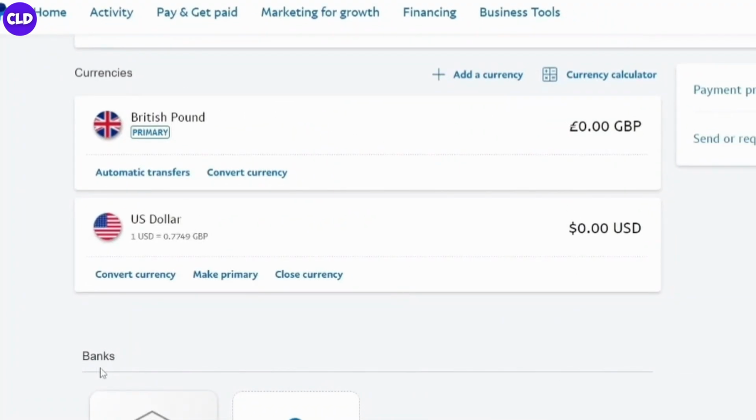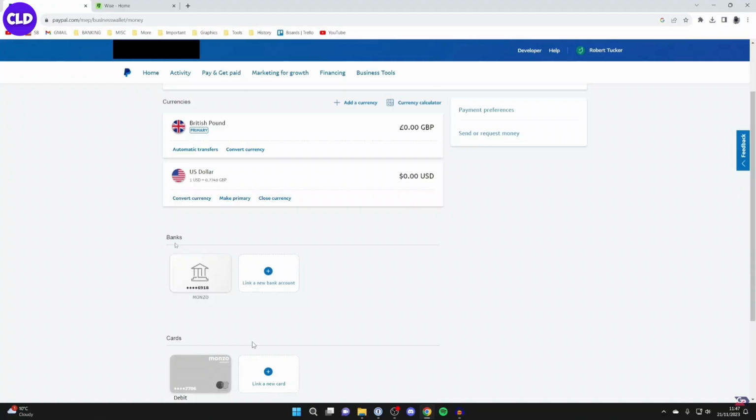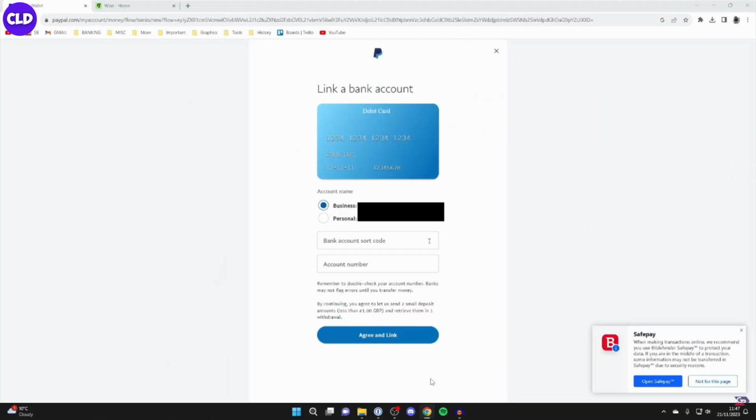So it needs to be in the same currency. Whatever currency you're using on PayPal, the new bank account should be using the same currency that's connected to your Wise. Let's just go ahead and click on this link a new bank account. And from there, you want to basically go ahead and get an account sort code and account number. You can get that from your Wise.